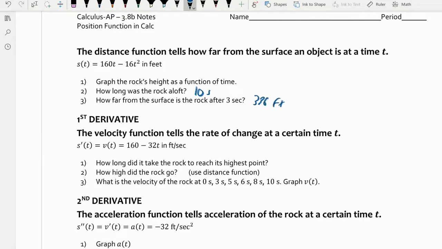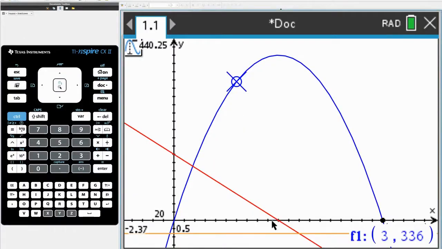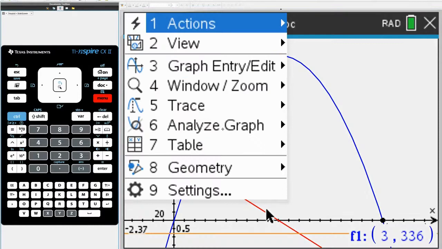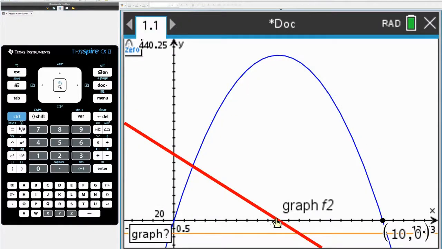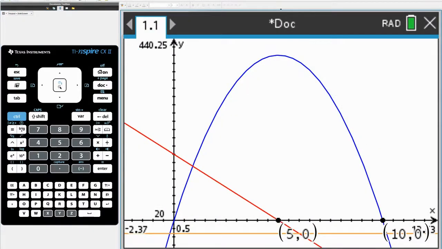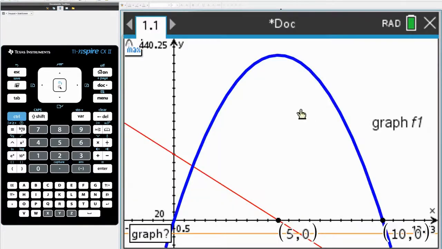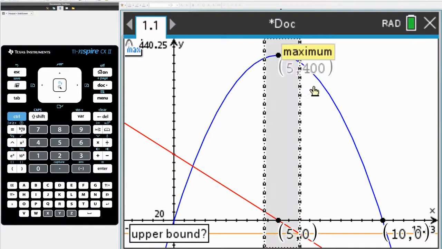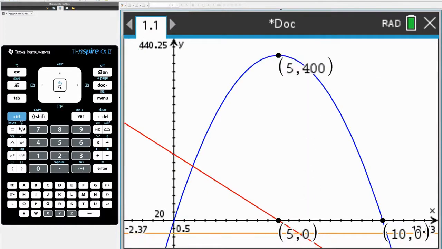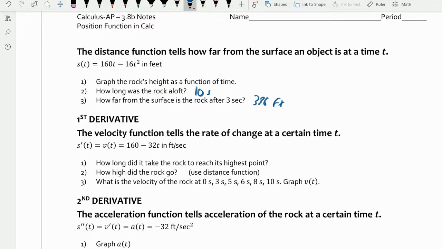So that's it. Then we're going to go to the first derivative. How long did it take the rock to reach its highest point? It's asking to analyze this off the first derivative. So I really only want to go to the first derivative. And we're going to do a menu, analyze graph, zero of this function, and get that 5, which clearly we know what it's going to be, but I'm trying to use a simple example to illustrate a point. I'm also going to do the maximum here so I can get that point down so you can see what's happening at these different places. So the question again asks, how long did it take the rock? It took 5 seconds.